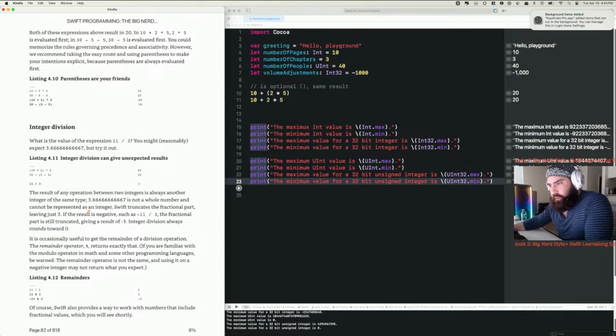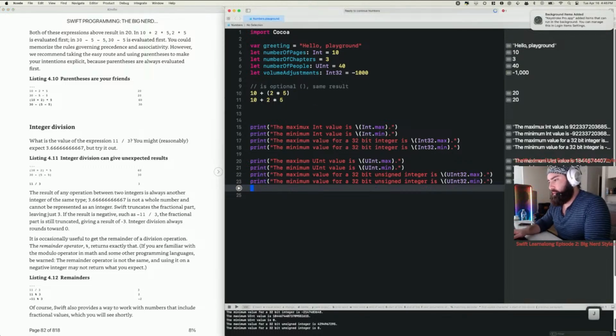The result of any operation between two integers is always another integer of the same type. It's not a whole number and cannot be represented as an integer. Swift truncates the fractional part, leaving just 3. Oh, I see. It's a nicety, I guess, but you have to be kind of like JavaScript. You just kind of got to know what's popping off in your language.